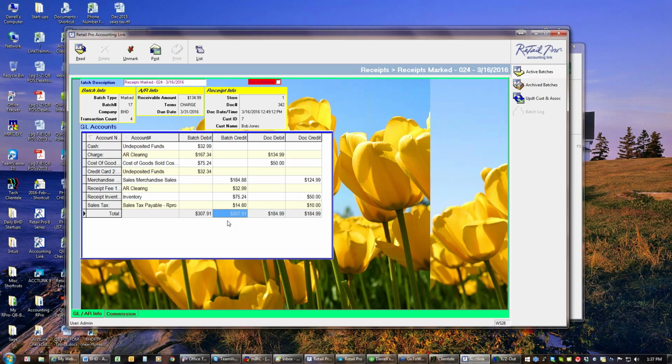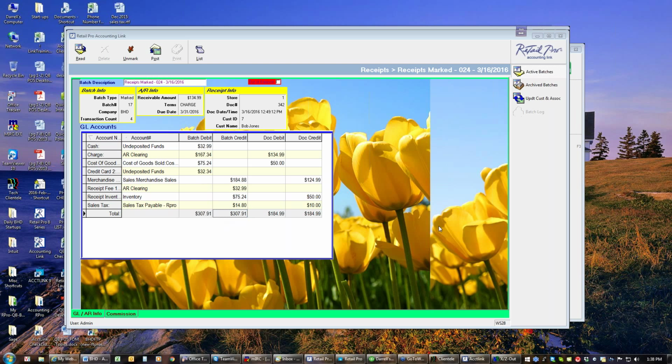Now there's two ways to check this batch to make sure it's good. The first is these two numbers here at the bottom. You don't really care what they are, just so they're both the same. If they're both the same, then you're in good shape. So does this make sense? Oh, yeah, I know.